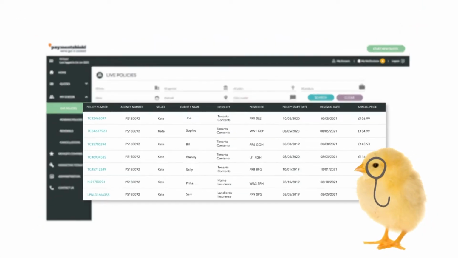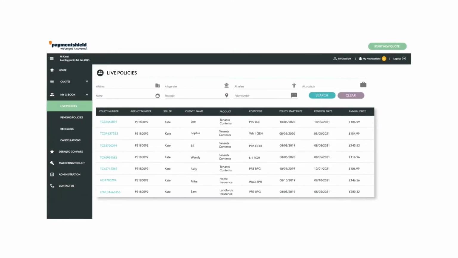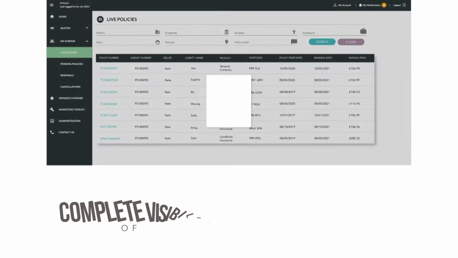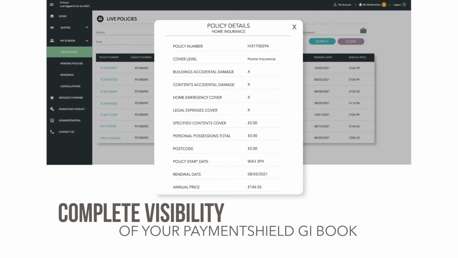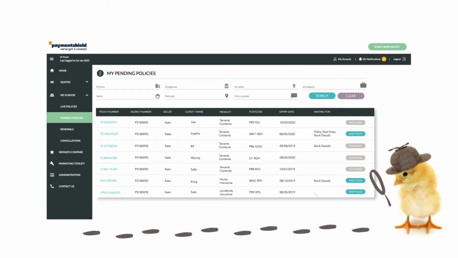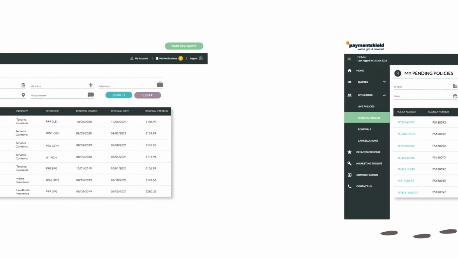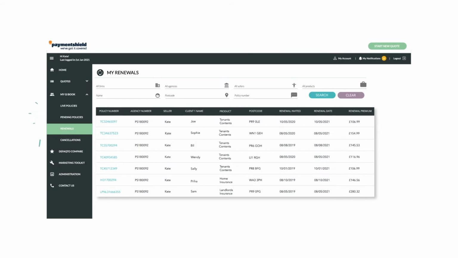Here, you're able to see information about each policy, such as client name and policy number. Plus, there's extra info if you need it, giving you complete visibility of your Paymentshield GI book. Pending policies will help you review those where you need a bit more information to get the policy started. And to see which of your clients are due to renew, have a look in the Renewals section.